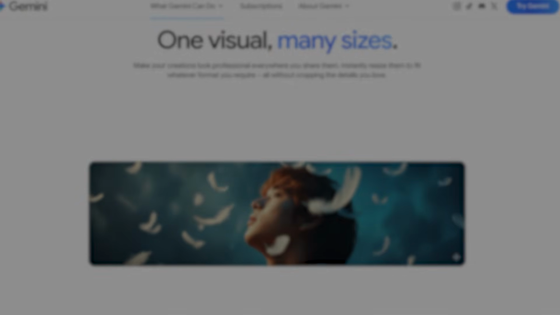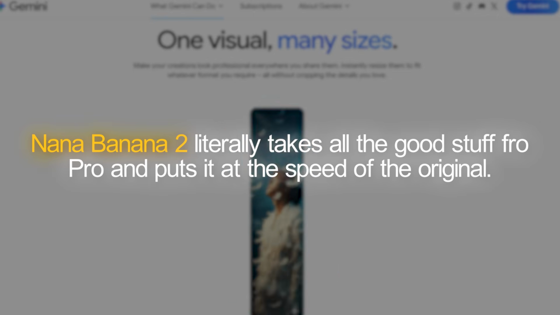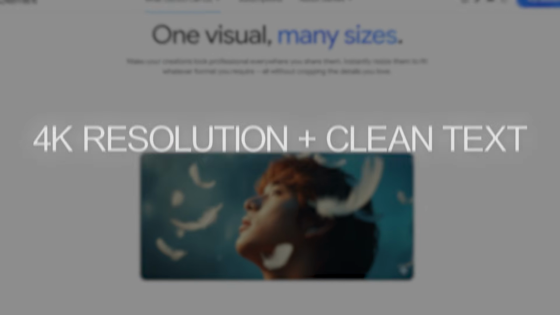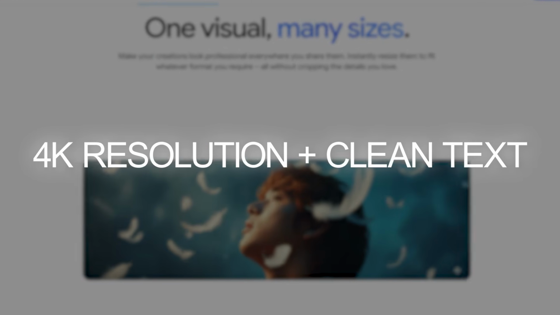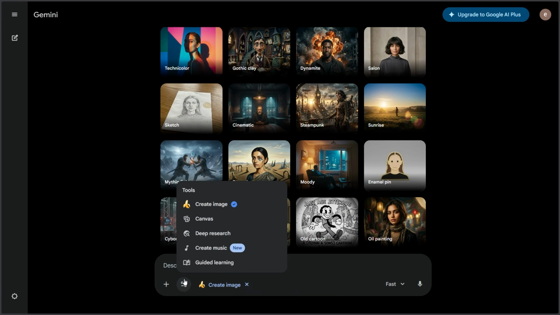That's where Nanobanana 2 comes in. Nanobanana 2 literally takes all the good stuff from Pro and puts it at the speed of the original. So you're getting 4K images, clean text that actually looks right. And the best part is you can use it right now for free inside of Google Gemini. You just open Gemini, make sure you have the image tool selected, and start prompting. Now let me actually show you the difference instead of just talking about it.